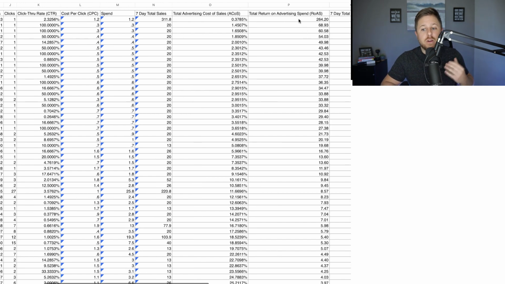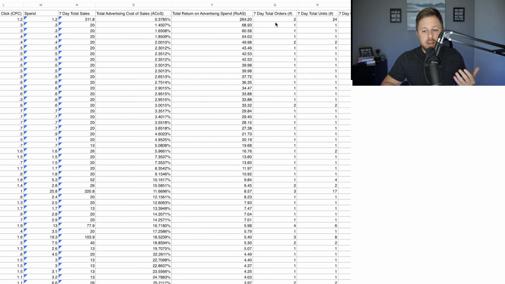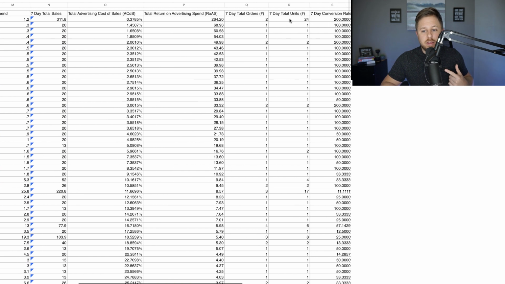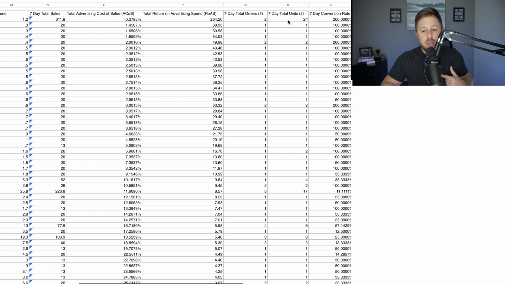And then right here, you have your ROAS. It's like a newer metric. It means return on ad spend, I believe. But I don't really go off of this. I always go off of ACoS because I've been doing that for the last couple of years. But this is like a newer metric that they introduced in the last couple of months or year. I don't know when it was. And then right here, you have 7-day total orders and then 7-day total units. So it looks like this person ordered 24 units, and that's why it was $311.